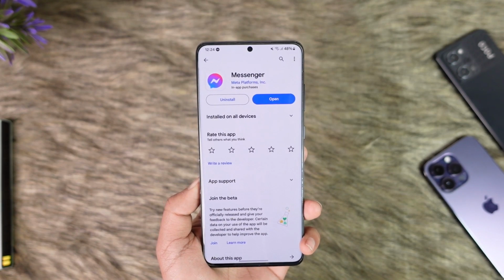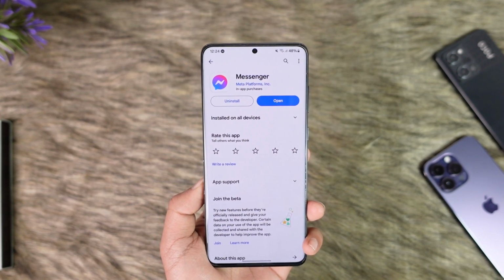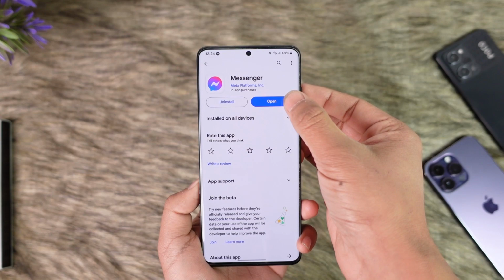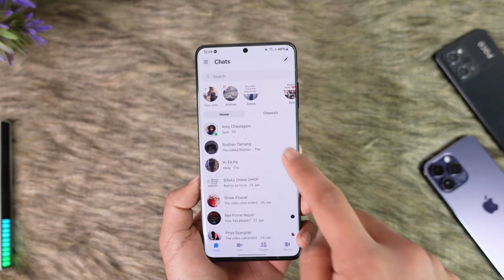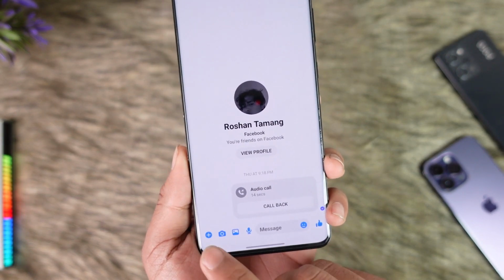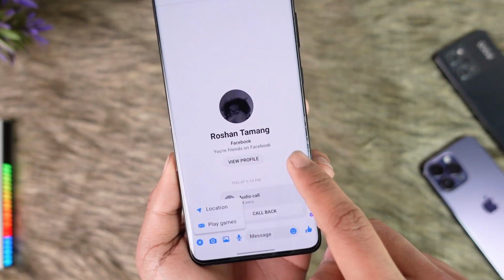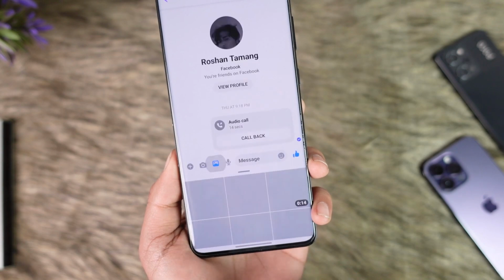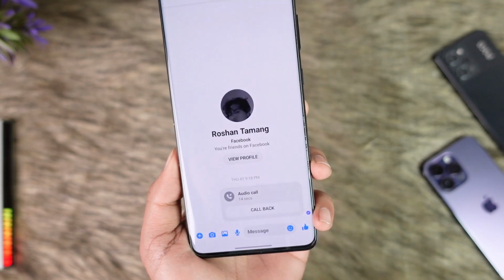In this video we're going to learn how we can send music on Messenger, so make sure to watch the video till the end. Now if you open up Messenger and you would like to send music, you can see even if I tap the plus button here, there is no option to send a file from my device. I can send photos by the way, but there's no option to send music.